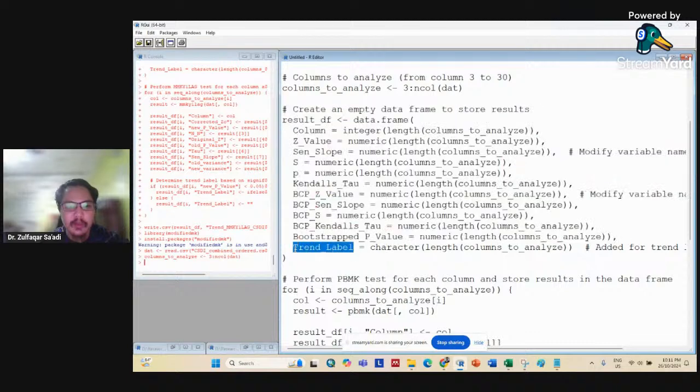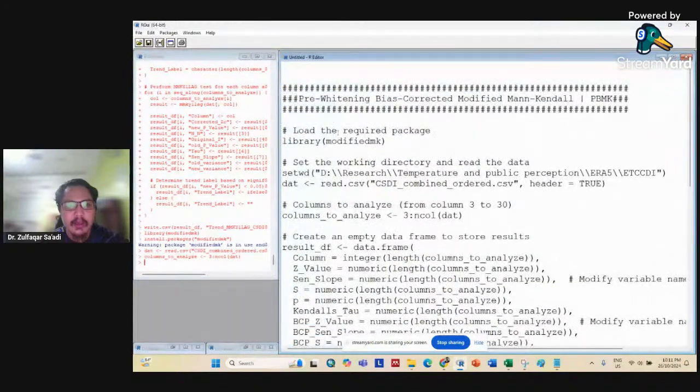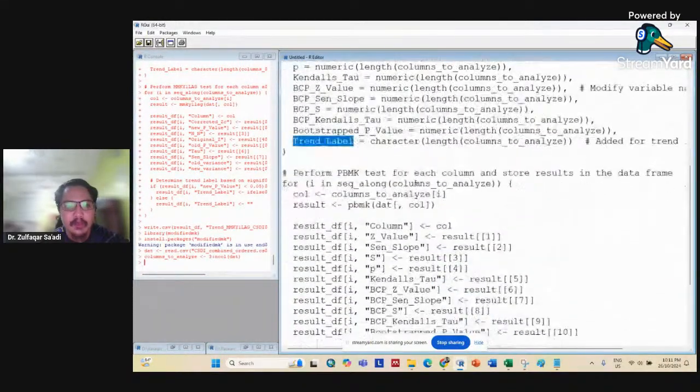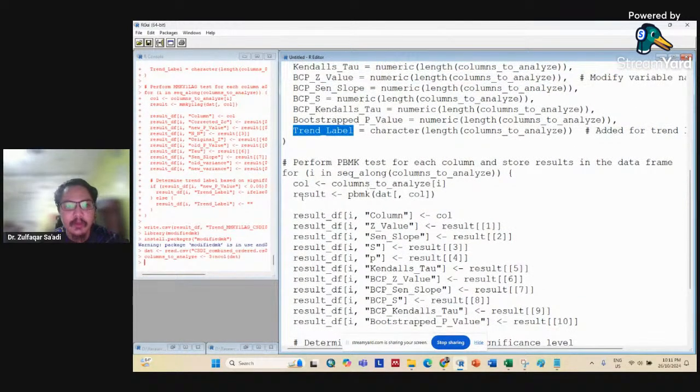So I prepare the trend level here to calculate whether it is significantly positive or not, based on this PBMK test. Now we perform our PBMK test for i in sequence along the columns to analyze. For each column to analyze, we will get the result by using the PBMK function. This is where we run our PBMK test for that column.